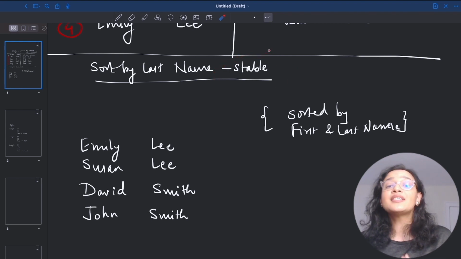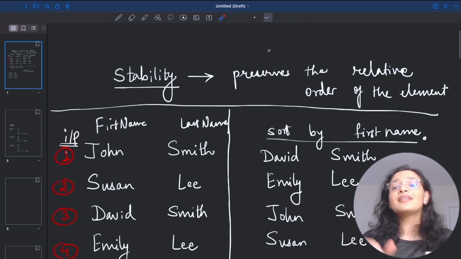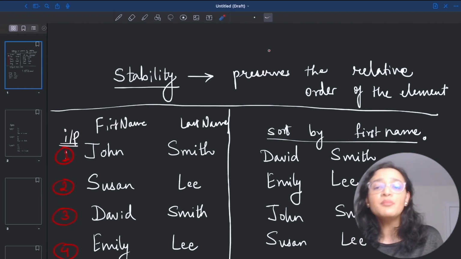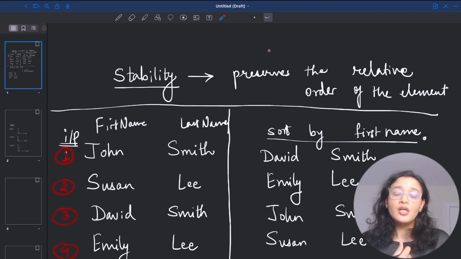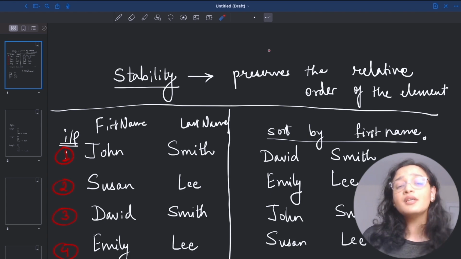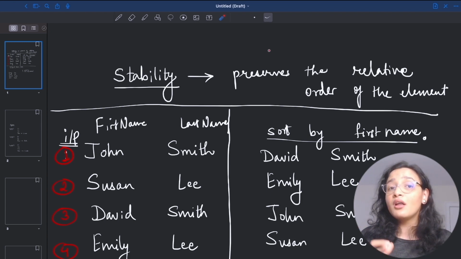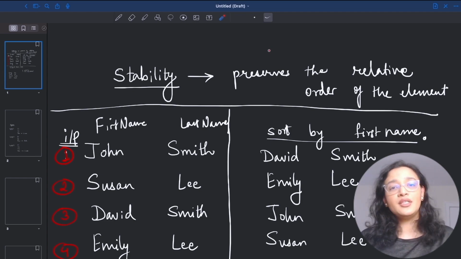Insertion sort is a stable sorting algorithm, meaning it gives you a guarantee that the relative order of the elements in the input is preserved when it appears in the output as well. So this is another big reason why insertion sort is very important and has a lot of practical applications in the industry. Now let's start with the algorithm.